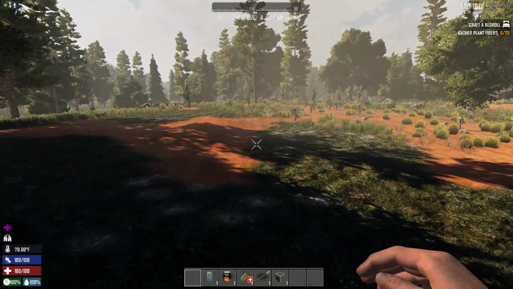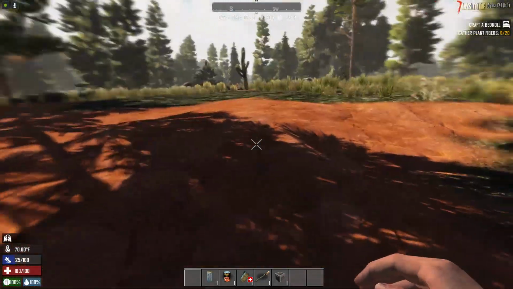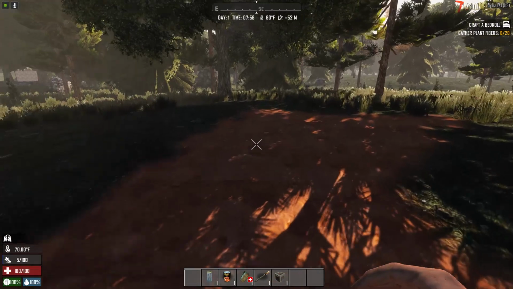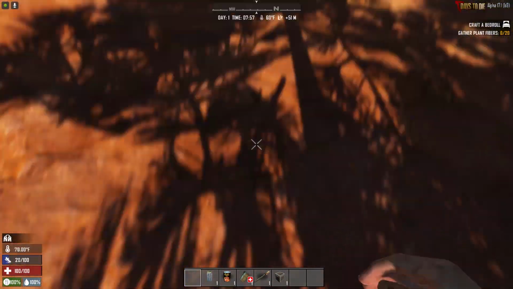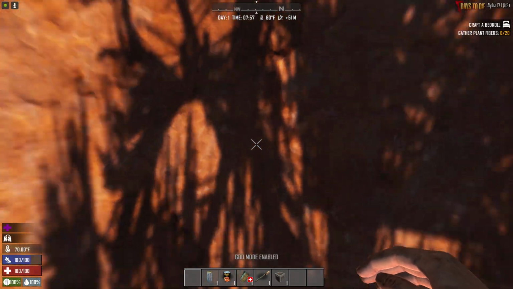It's a good chunk of ground there, isn't it? I'm going to just jump up and down on it, make sure it's okay. We'll fix that, but you get the gist. So there it is. Obviously, if you want, you can put your base underground, which is, I've got to say, a kind of cool idea, isn't it, really?